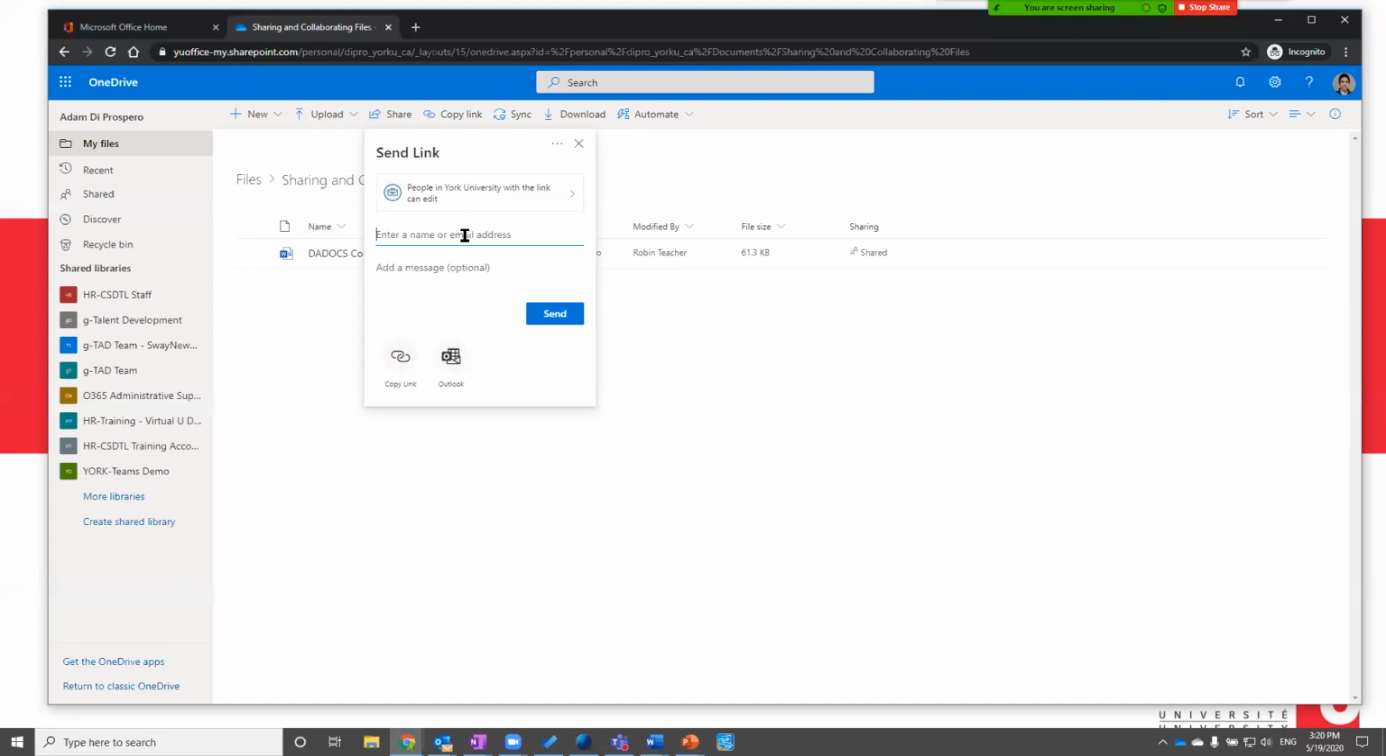I can also start typing up individual people's names like this and find them in the list. And what will happen is if I put a few people on here and then click send, they will get a copy of this link. Now, even though it's only a few people getting a copy, anyone with the link can edit it. So that means they're free to go and start passing it on and sharing it with other people.